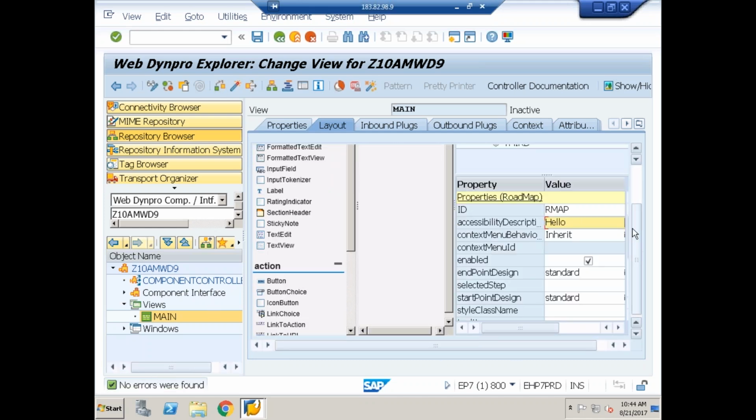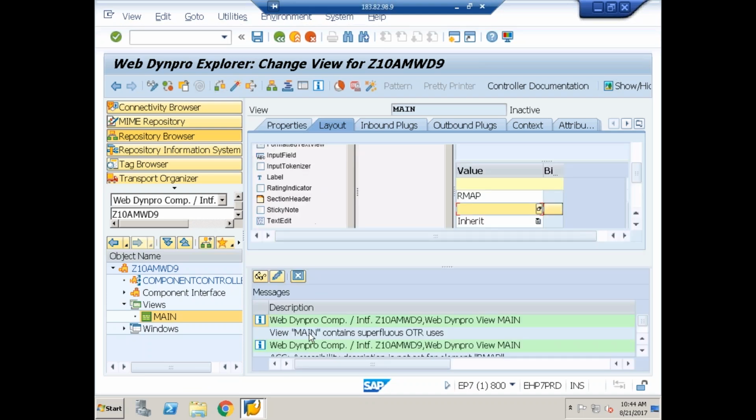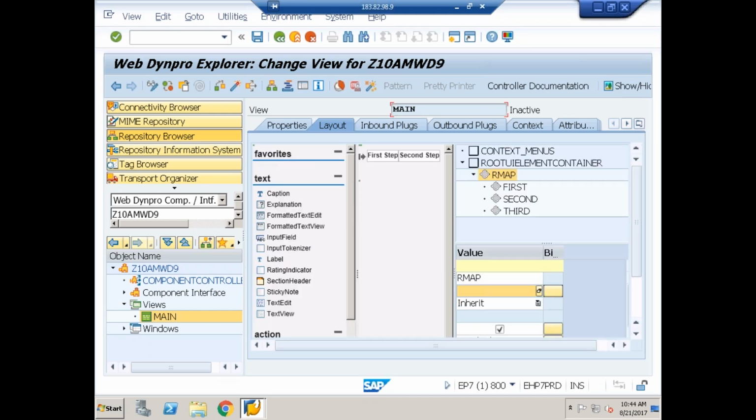So I'll do one thing. Let me remove this hello. I'll not set it. So again I'll get a warning kind of thing. What is the warning I got here? Accessibility description not set for the element RMap. Done. Now what you have to do is see this.